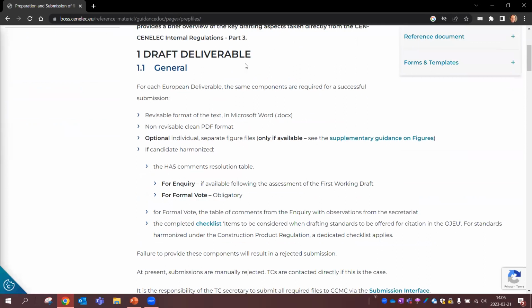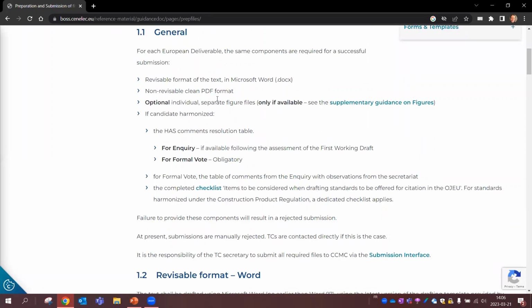So the page itself, we start off with a general clause. We've tried to keep the structure of this as close to a European deliverable as possible. So we start off with a general clause that tells you everything you need to submit to us. So for example, we need a revisable format of the text in Word, we need a PDF document. The figure files are optional. If you have them available, you can provide them to us if you want to.